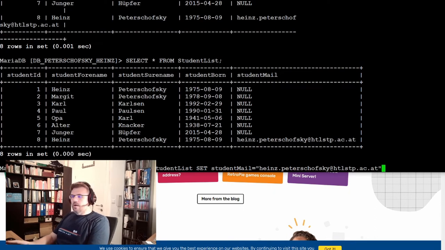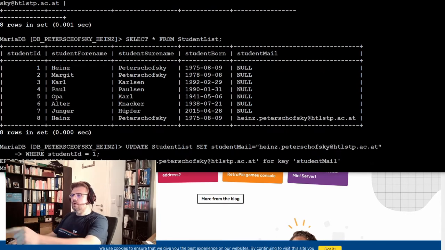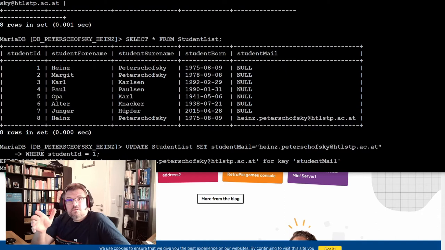Yeah. And now I have to tell where. Where student ID is 1. Okay. Of course. We said student mail must be unique and I want to enter now the same email address to another entry. So I have to get rid of my entry first. I have to get rid of this.